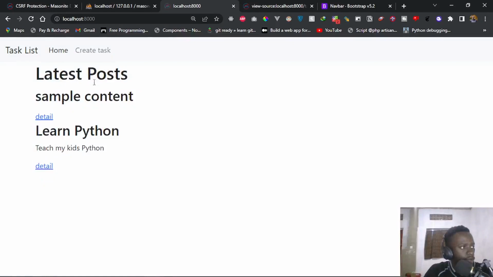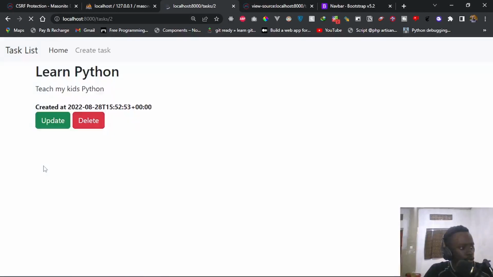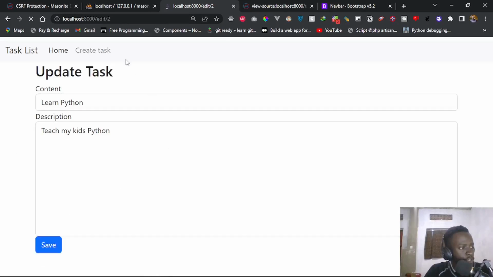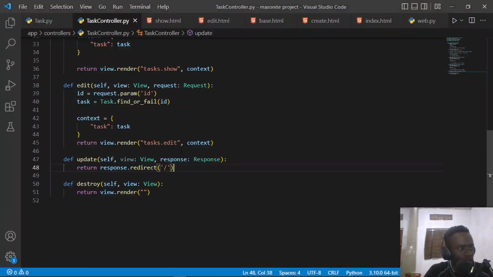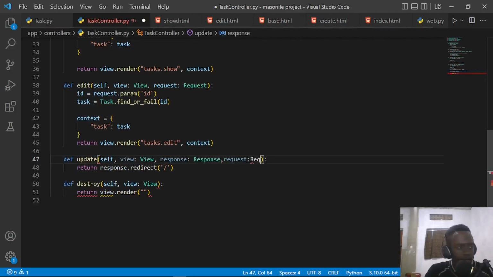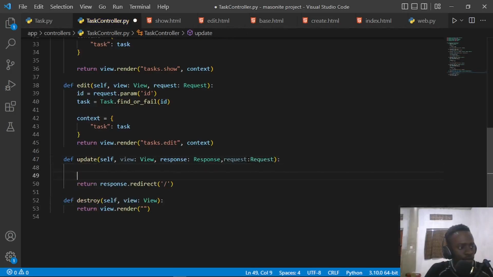All right, so let us try to go to our detail, and then update. So it's going to do this. So let's try to update each of the posts we have. So first thing we're going to do is to get the request data or the post data. So we shall have to first pass in the request object. It's going to be of type request, and then we are going to get a specific request, the request data.